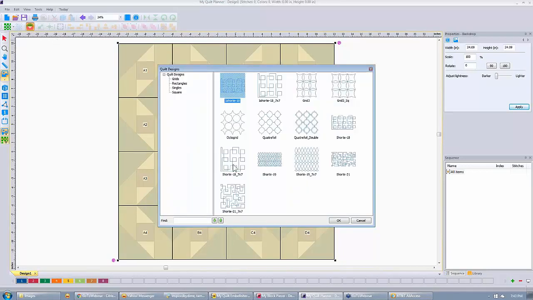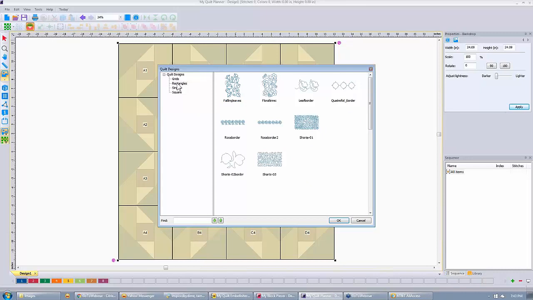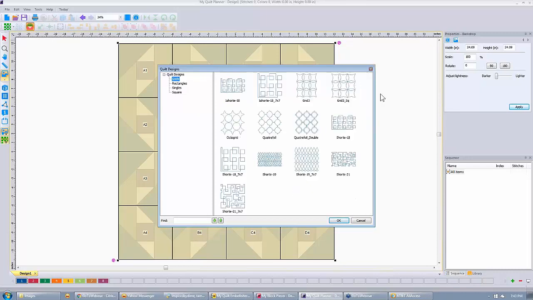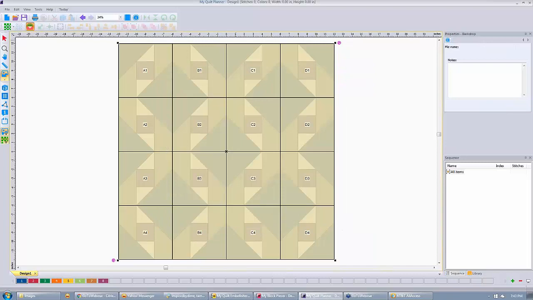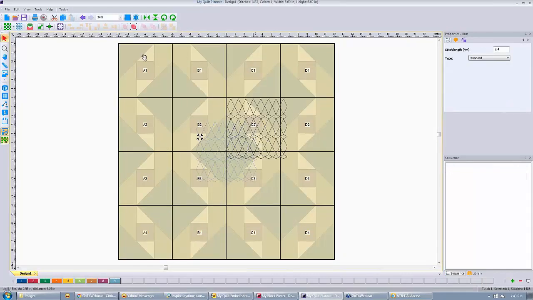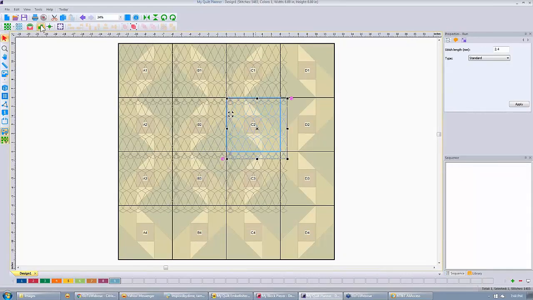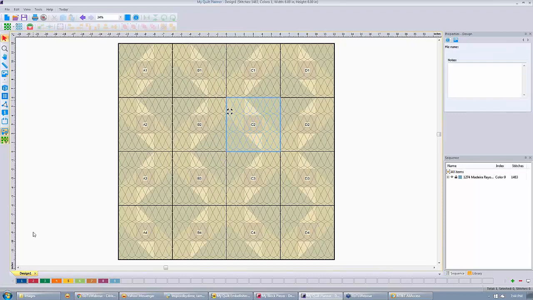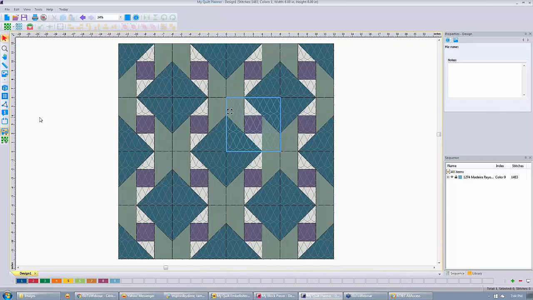So when I fill this in with the design, let's do a grid. I'll just do this one. Click OK. I'm going to make that fit in this cell right here. So it's all over the quilt. Now I can dismiss my grid and I can see what my quilting is going to look like on that quilt. So having a backdrop can be very, very helpful.